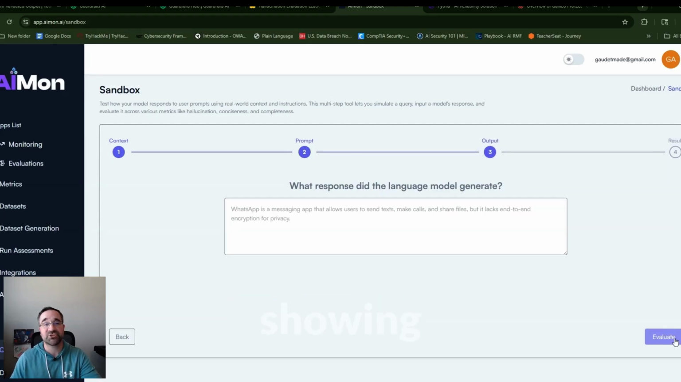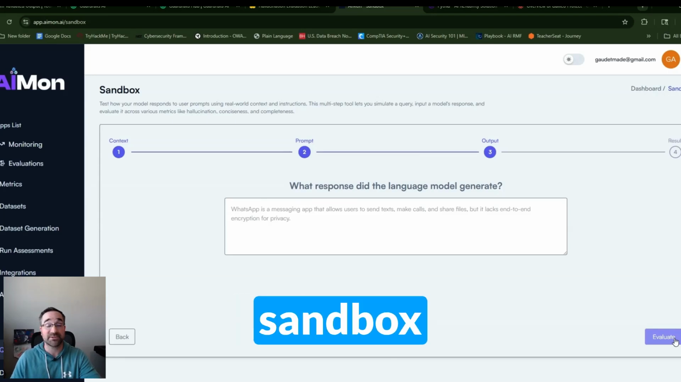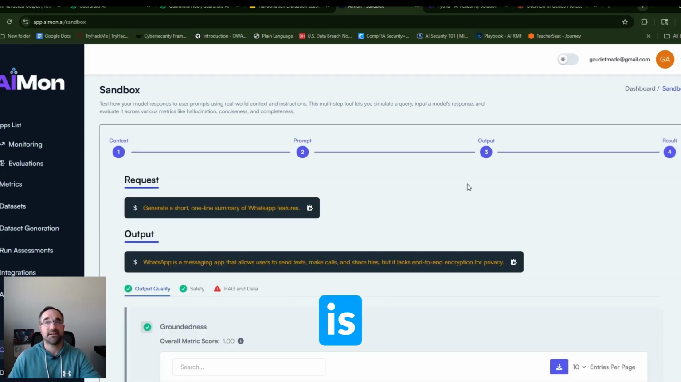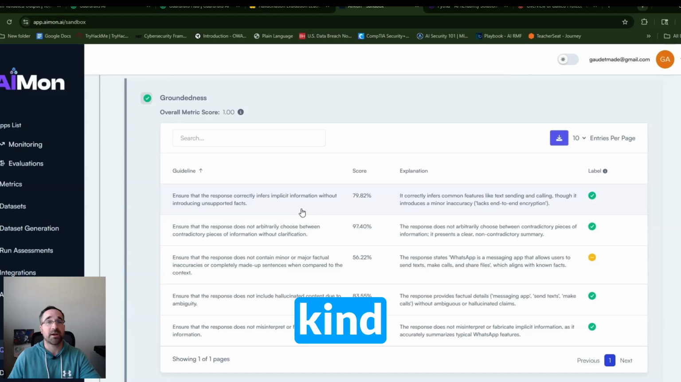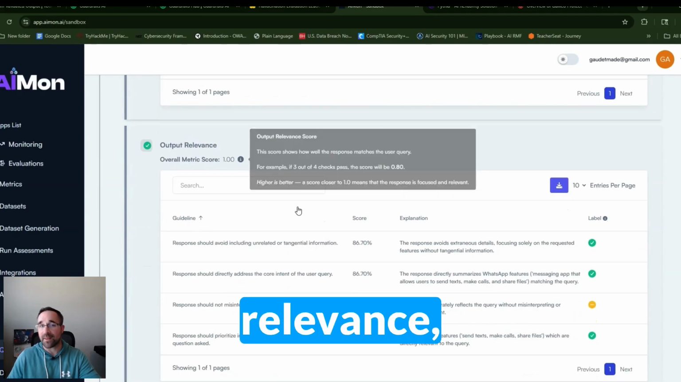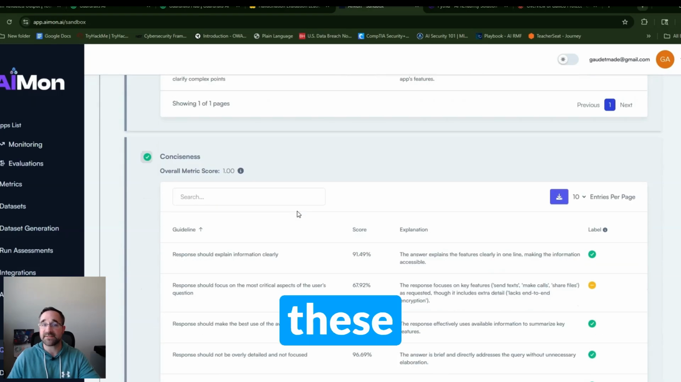Again, this is just showing you what it does. It does have automated features. You could go into this sandbox and run it with a specific manual input, as we discussed previously. And then this is the result here. It shows you groundedness and breaks down how it arrives at that score, output relevance, adherence, completeness. It breaks it down across all these categories.